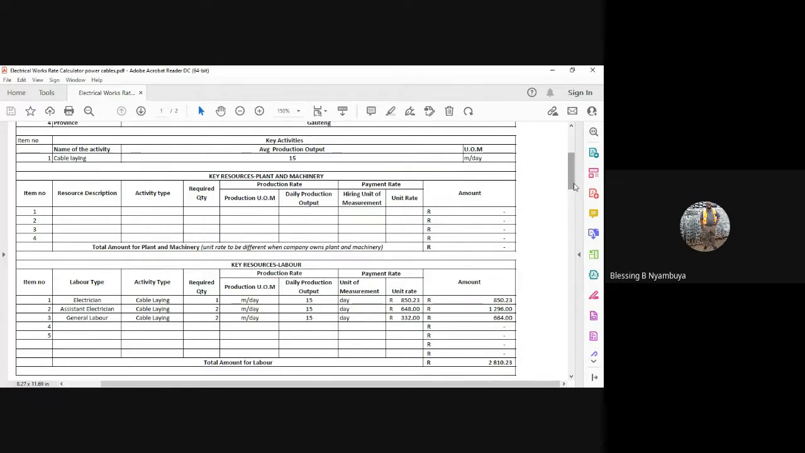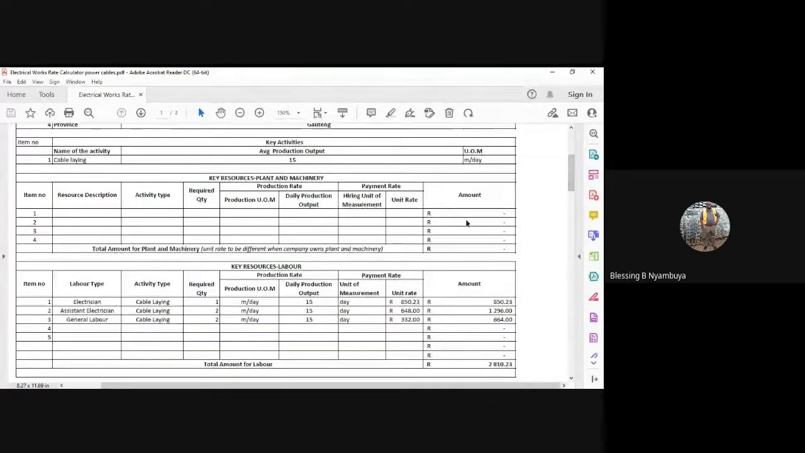For those that might want more clarity on the unit of measurement, we're looking at the installation of how many meters we can install per day, which now becomes our unit of measurement, right? The key resources, we're talking about what do we need to carry out this activity. Do we need any plant and machinery? Now, according to this, we don't need it, right?